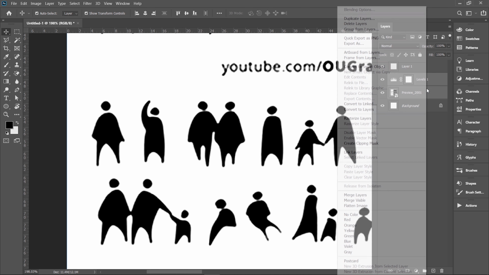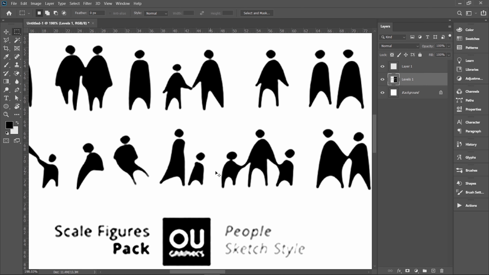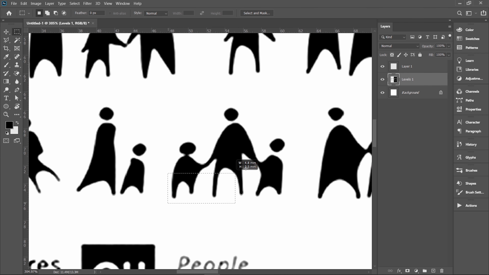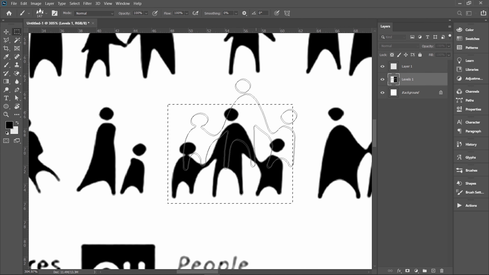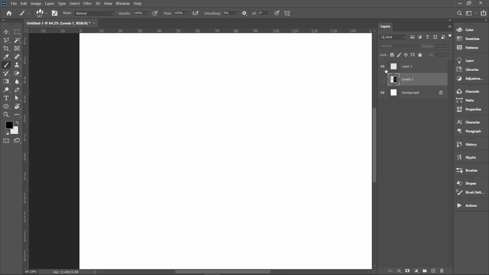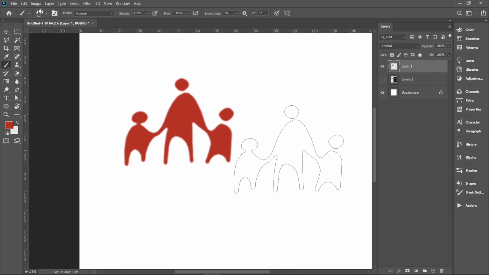Select both the layers, right click and select Merge Layers. Now again, make the selection and try converting it into a brush. This brush is much clearer than the previous one. Let's hide this layer and try this on another layer. You can choose any color and use the brush you just created.